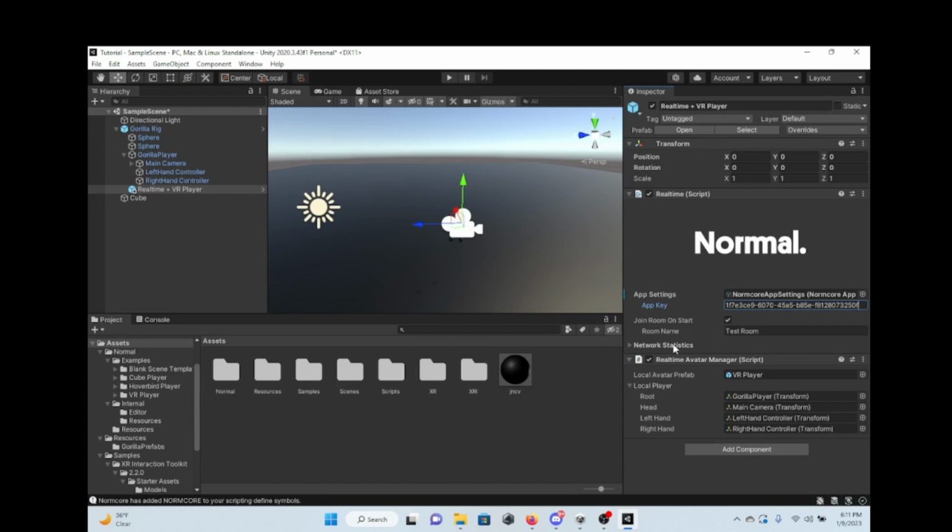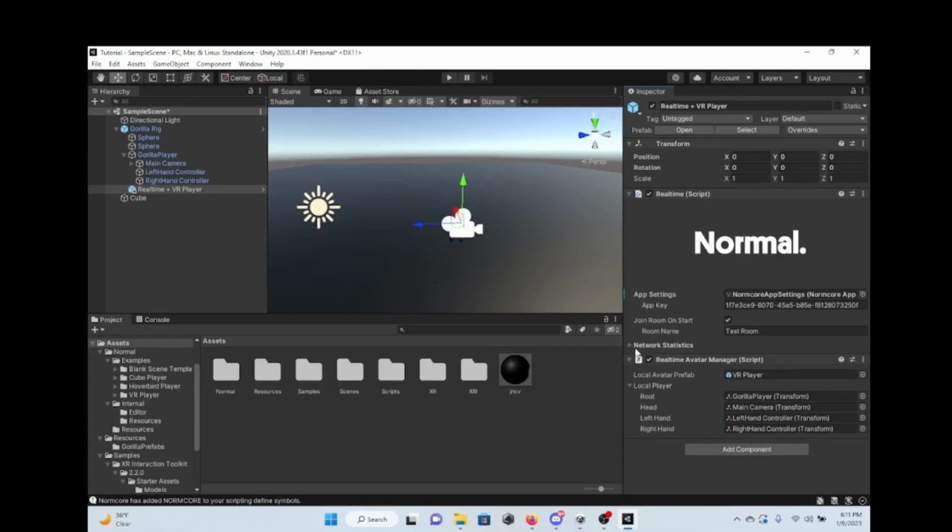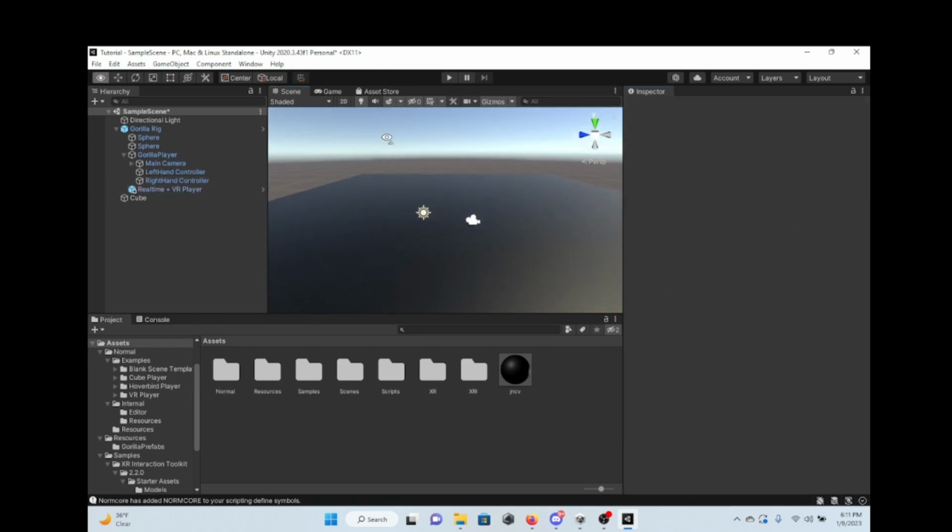Okay. You can change the room name if you want. But you don't have to change anything else. Just don't change anything else. All right. And yeah, that's how to make a VR Gorilla Tag multiplayer game.